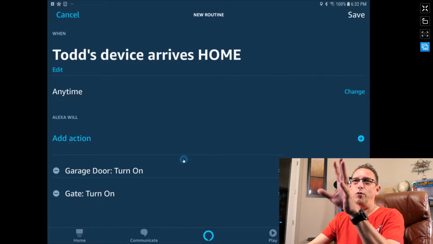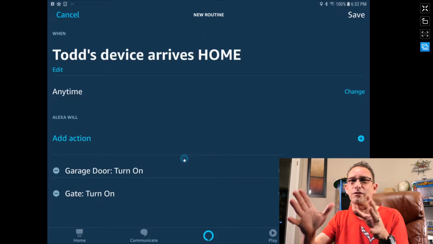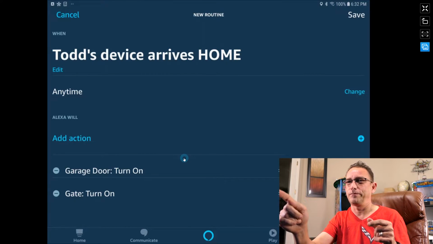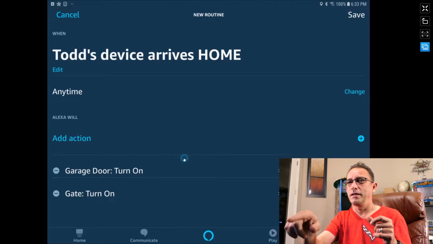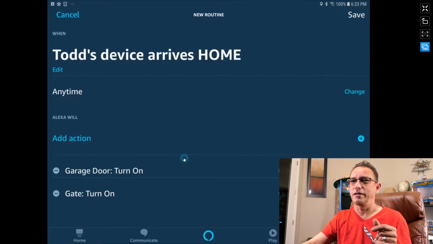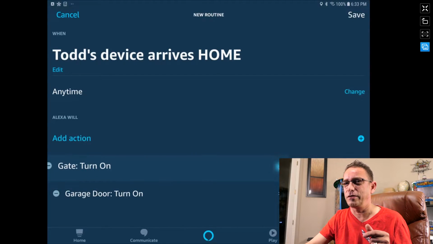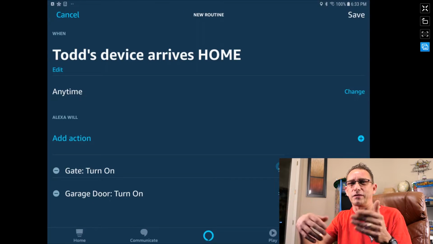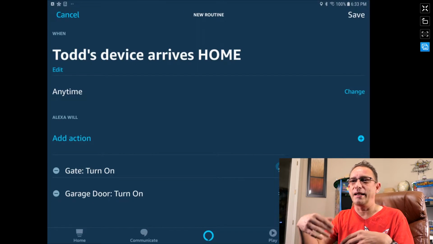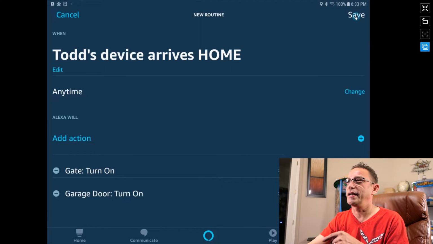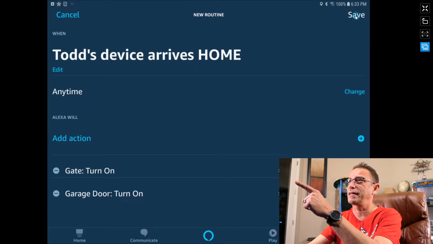So we've set up our new geofencing routine here. Take a look at it. Todd's device arrives home anytime. The garage door is going to turn on and the gate is going to turn on. You can drag this. I'm going to have it do the gate first because I got to come in through the gate, and then activate the garage door.